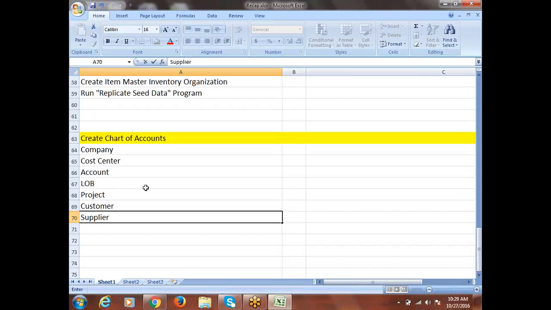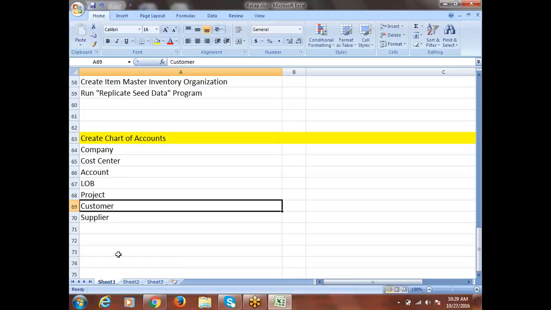They may ask us for one more segment called supplier, because based on their expectations they can ask us. That means wherever customer is applicable, they want to capture the customer, and wherever the transaction is related to a supplier, they want to capture the supplier. So some clients may ask you that they want customer and supplier as segments in our chart of accounts.